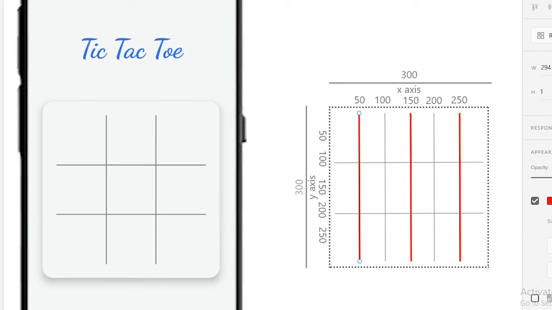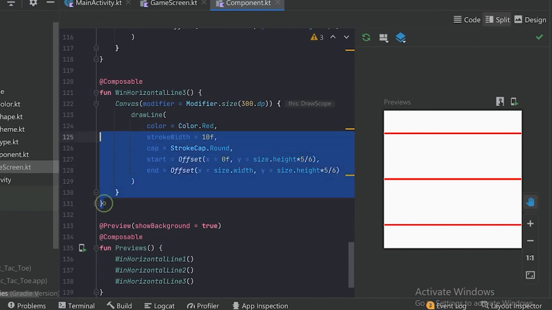For the starting point and the end point, the y value will be 0f and size dot height we can provide. For the x-axis value, we can calculate like this. In a similar way, like we calculated the y-axis value of the horizontal line, we can multiply it by 1/6. In that way, we can calculate the x-axis value of this line. So let's put these values.